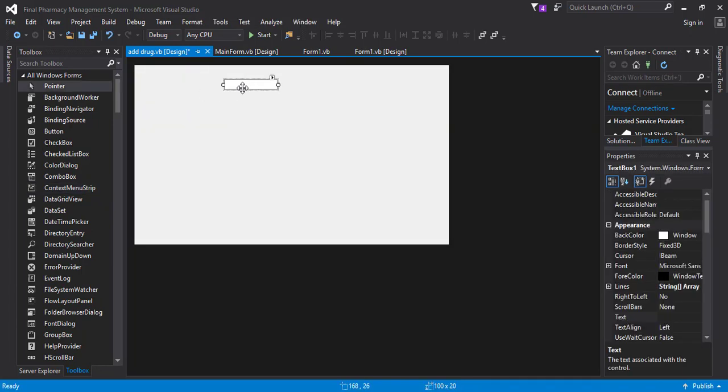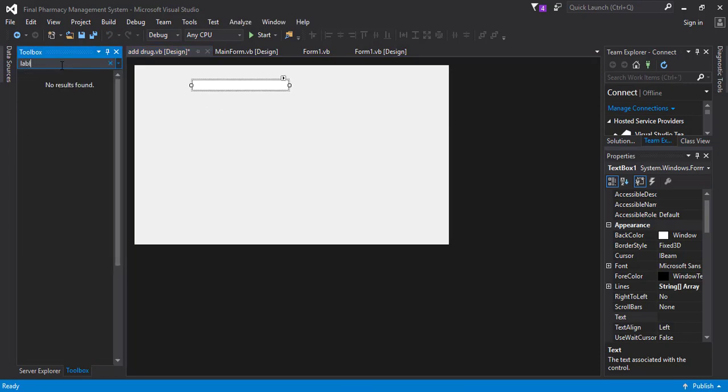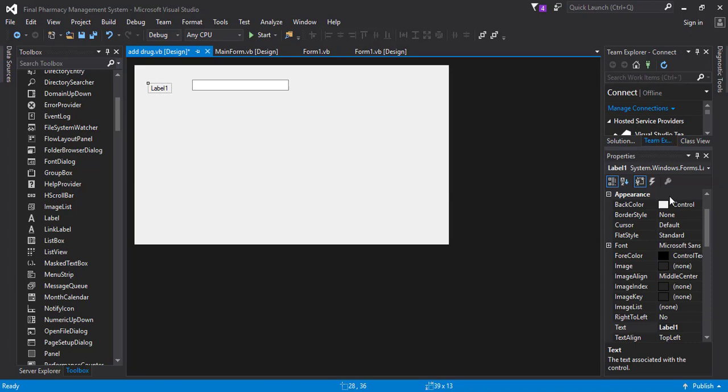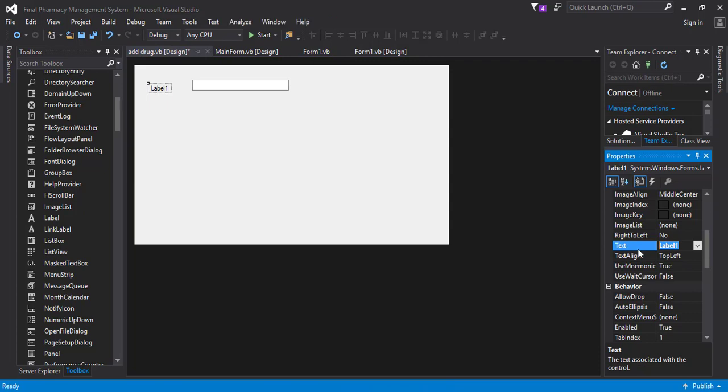Sorry, I added a context menu strip, and that is not what I really want. So let's add a label. So label from here, let's say this label is going to be called, should I call it anyway? Okay. Drug name. Okay, so drug name right here.